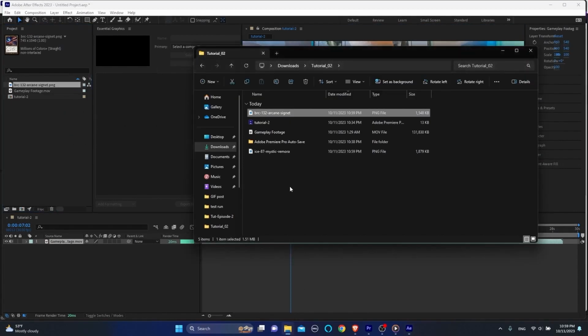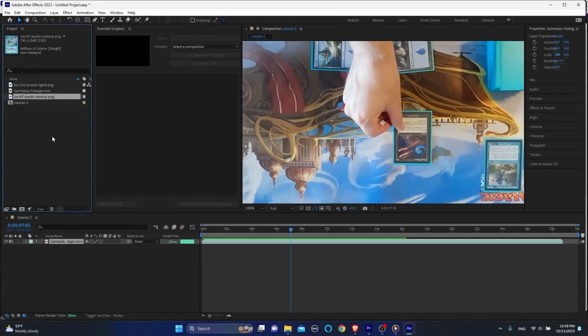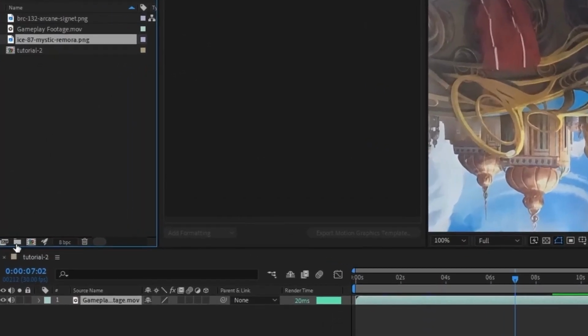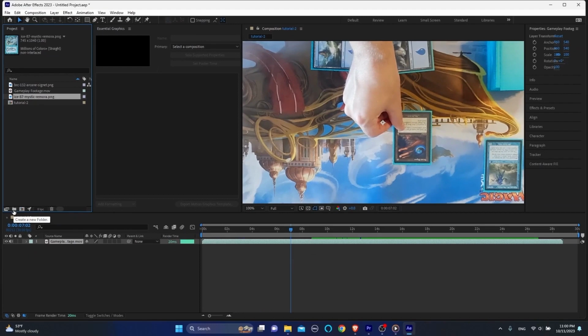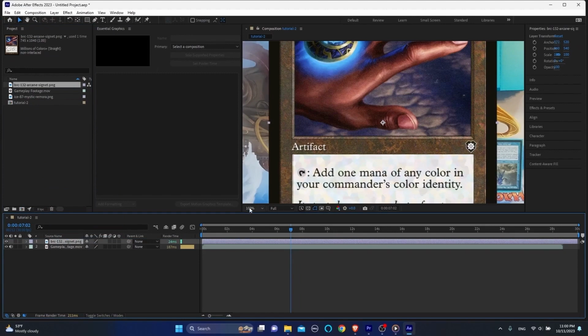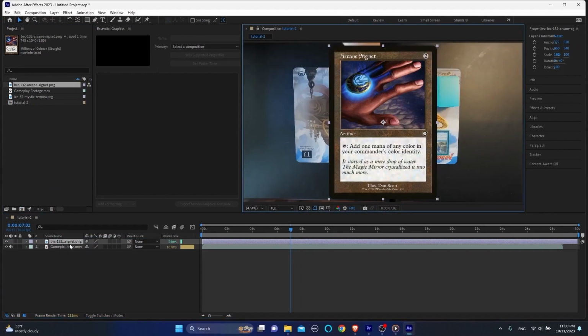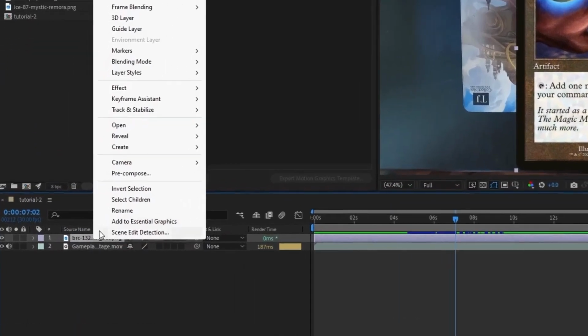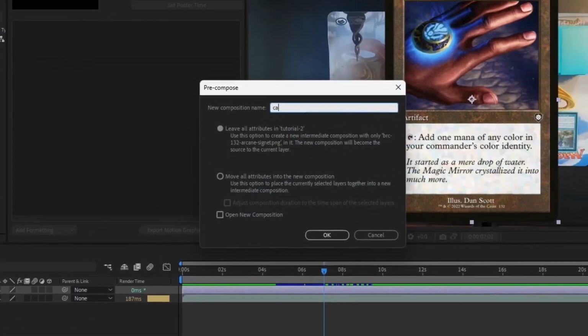Drag and drop them all into your project panel. If there's a lot of them, make a folder for them by clicking this icon. If you drag the first card into the timeline, it'll automatically place the object in the center of your canvas. Right-click on the layer and choose Pre-Compose. I'm going to name this Card Image for the sake of clarity.